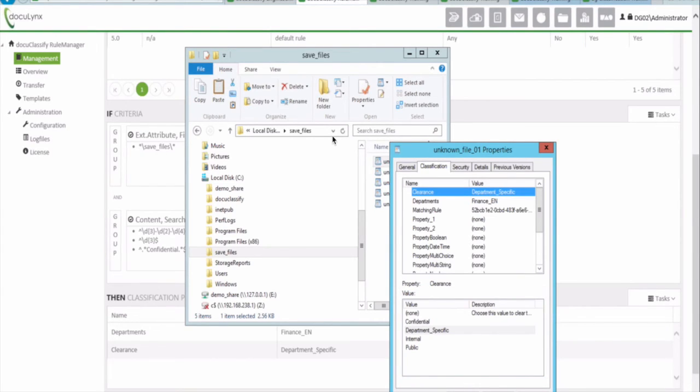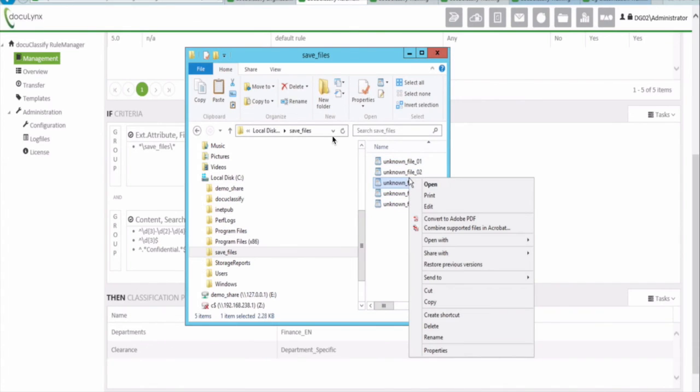It's important to note that the classification is written directly into the alternate data stream of the file. This means that the classification will remain with the file regardless of a name change, a file change, a location change. Additionally, because this is not stored as separate metadata and it is written directly into the file, there's no need to maintain a separate database of metadata for your new classifications.